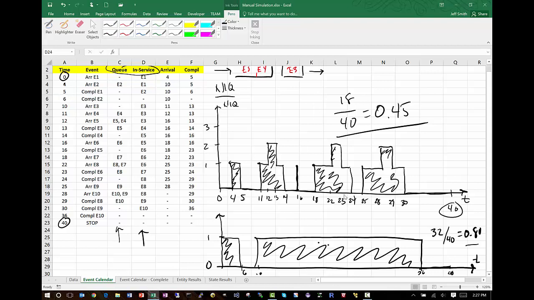So for these two, we did the analysis after the fact. In other words, we generated the sample path and then we went back and did the calculations. However, this is typically done as the state evolves. So when we're creating the event calendar or the sample path, we keep track of these values as we go.